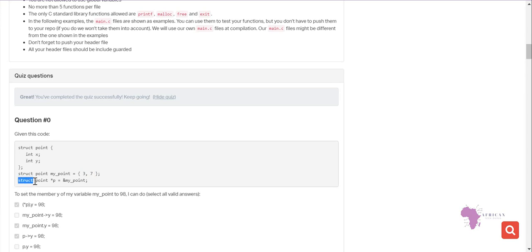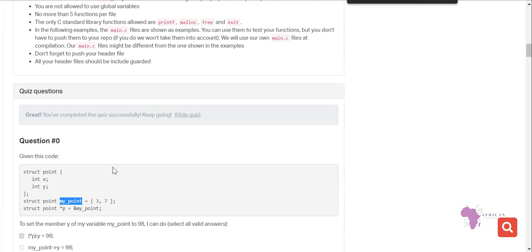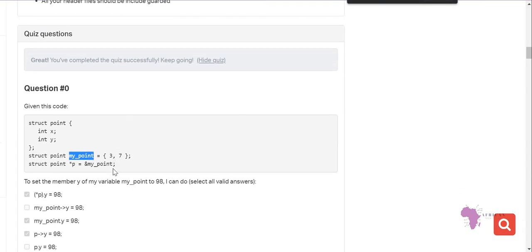Then this person has declared another variable p, which is a pointer. In this case, it is a pointer to the structure. What does this person say? The pointer p is pointing to a variable called my point, which is this one above here, guys. So let me zoom a bit. Yes, I believe that is okay.